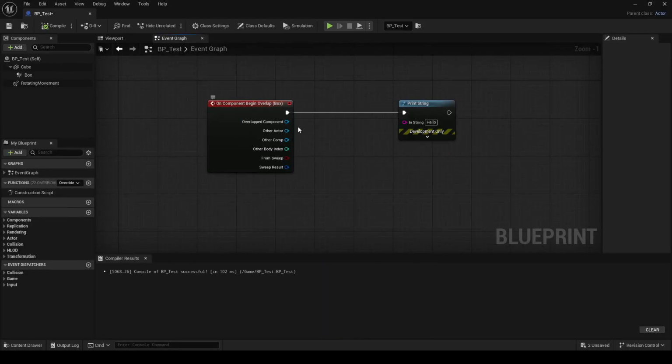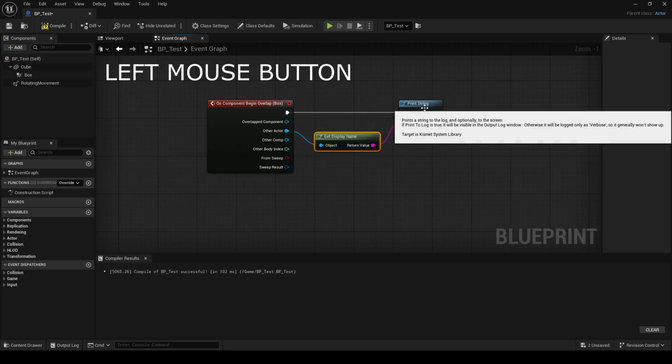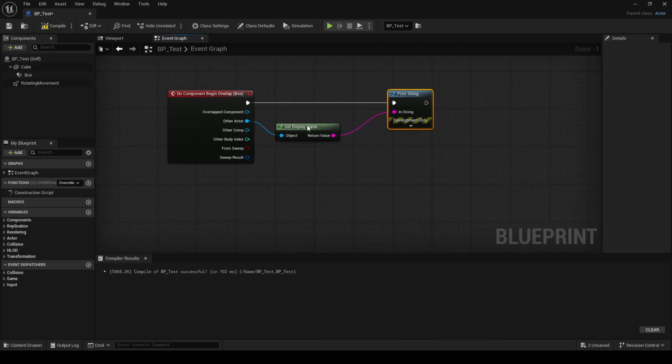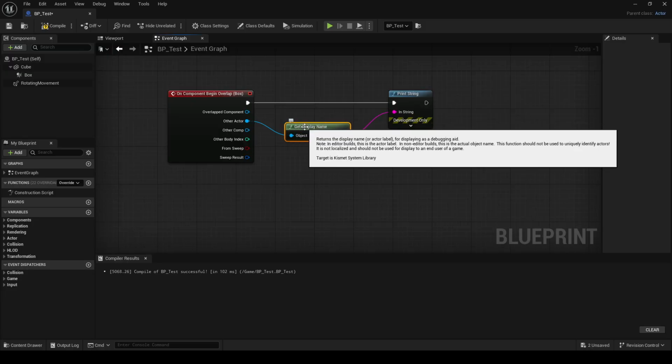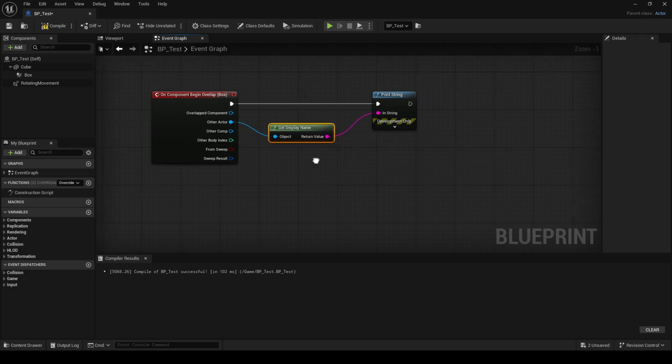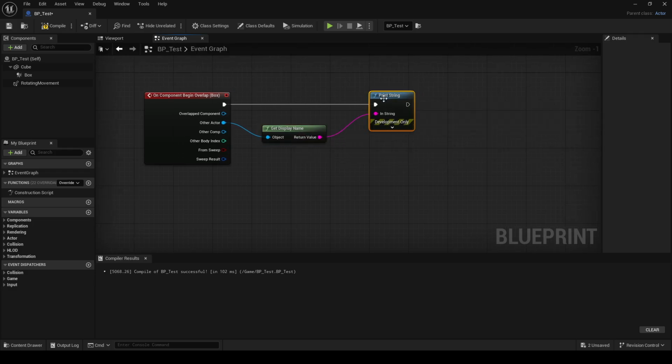Now this node, On Component Begin Overlap, has a few options, and one of them is Other Actor. It has the ability to tell us who is the other actor that overlapped it. Just left click and drag from Other Actor to In String where it says hello. To move nodes, just hold them with left mouse button. As you can see, one node was automatically created. This node is used to retrieve the display name of an object. It will get the name of the object that overlapped it, and it will print it to the screen.